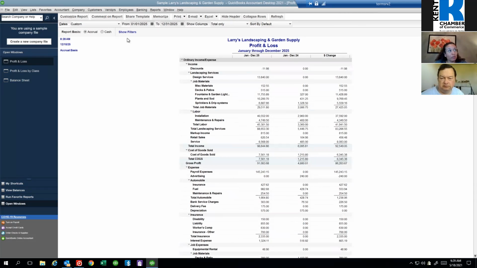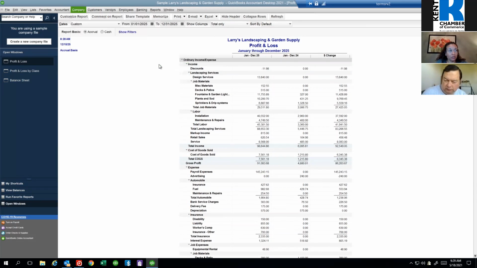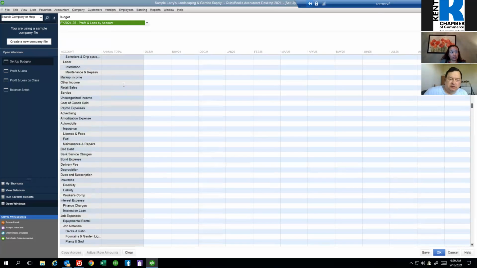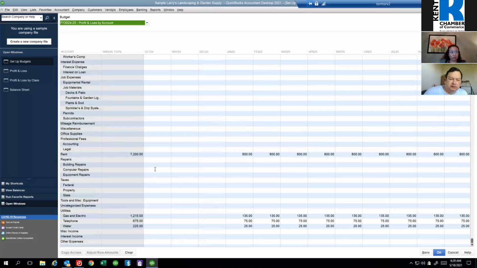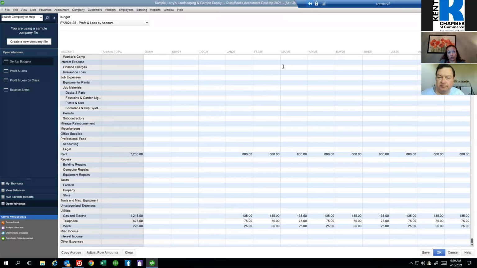So we can go over budgets next. So you would want to come up here to company and planning and budgeting. So you're going to want to set up your budget. You can do a budget by class. You can do a budget just by account. So what you would want to do is once you have your budget in mind, you would want to come through each of these different income and expense categories, and you're going to enter your budget information into each one of these all the way down. And then as you go through your months, it'll give you an annual total.